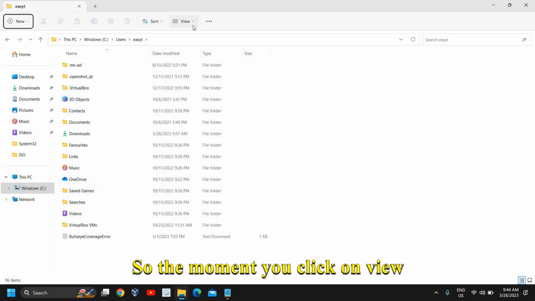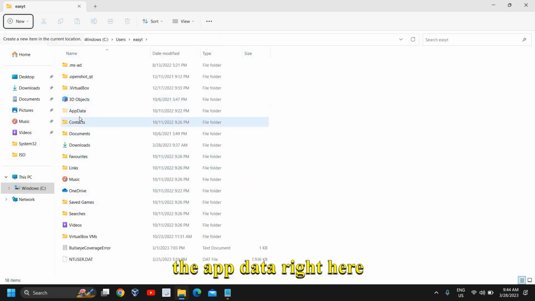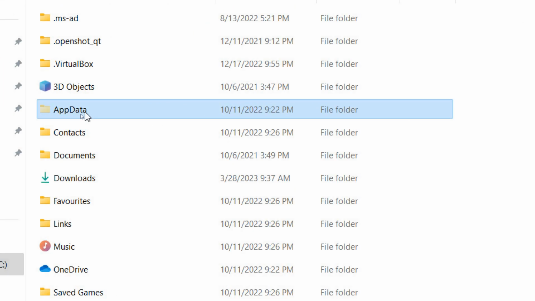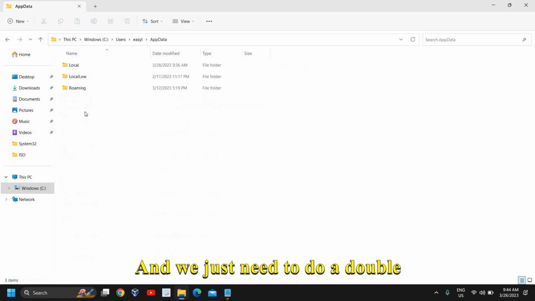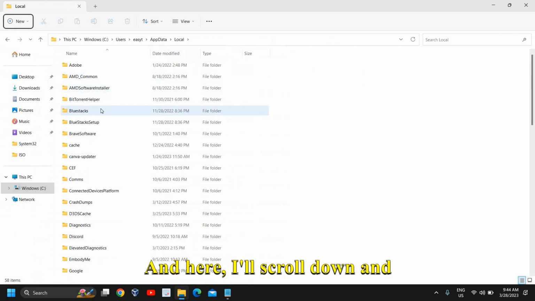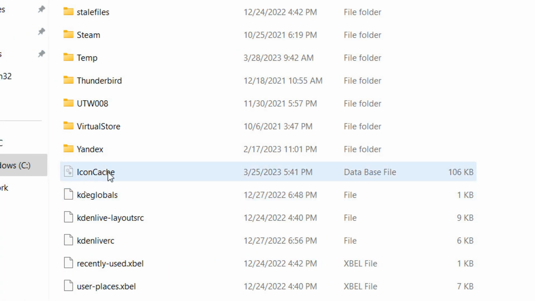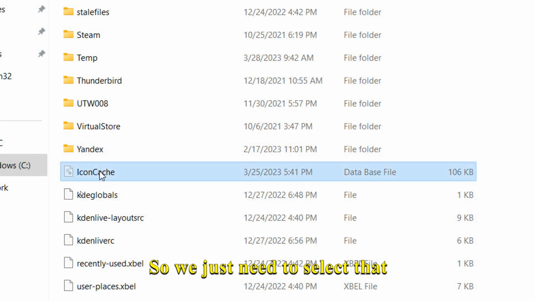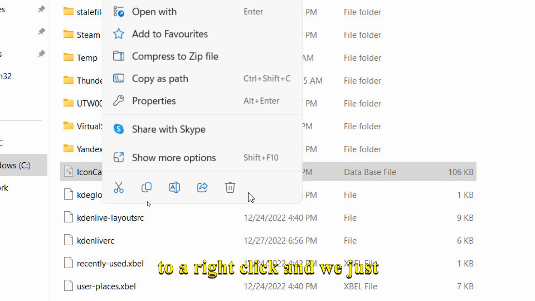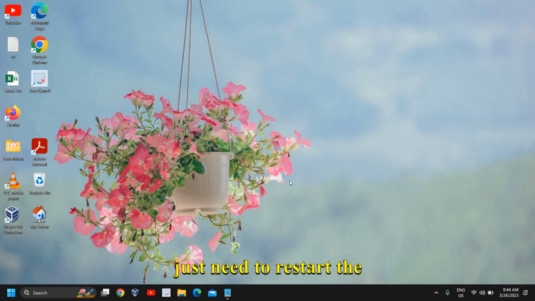The moment you click on View, then Show, and then Hidden items, you will find AppData right here, like this. We just need to double click, and then go to this Local folder. Here I'll scroll down, and we need to look for this IconCache. So we just need to select that, right click, and delete it. Once you have deleted it, you just need to restart the computer, and you will be able to fix the blank or white corrupted icons.